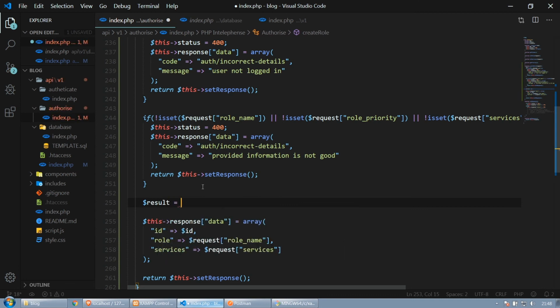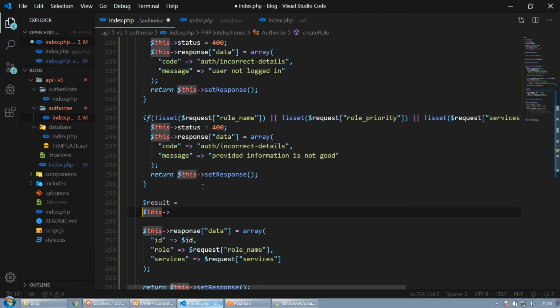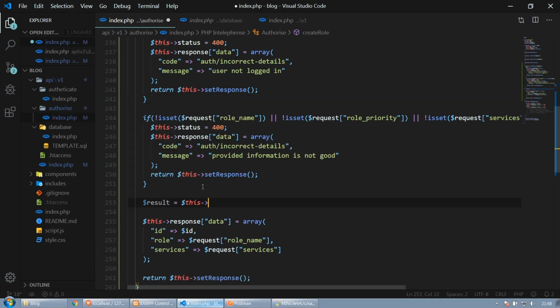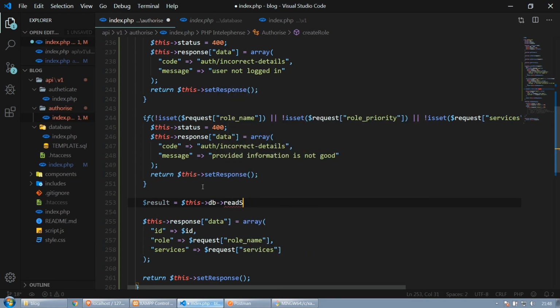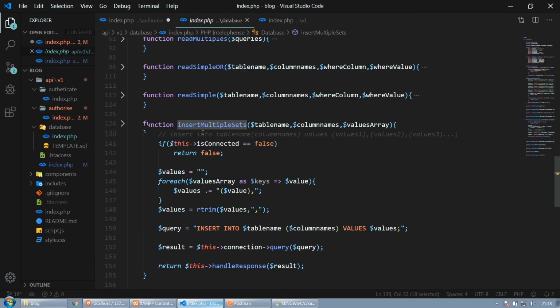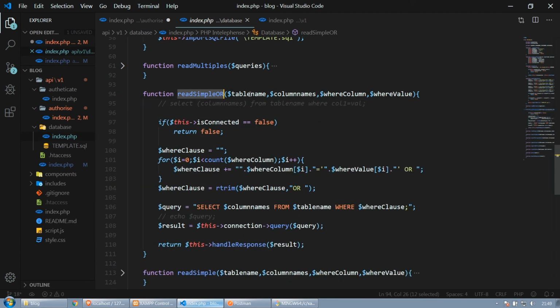Result equal to $this. So what am I doing? We'll be going through the DB here, and the DB should be calling read simple R. We already wrote that function. Let me check. Yeah, we already had a read simple R, which is going to take a table, column names, and where columns and where column values. These should be arrays.